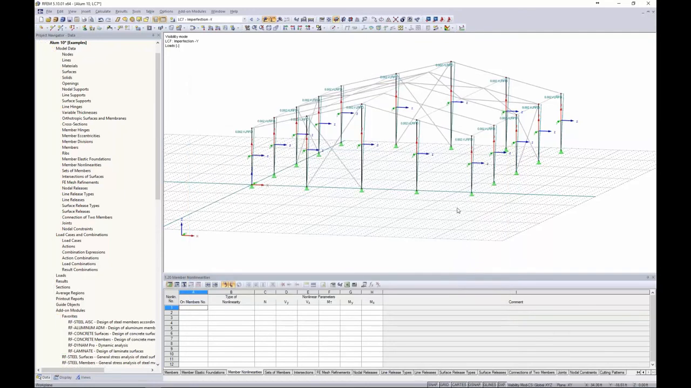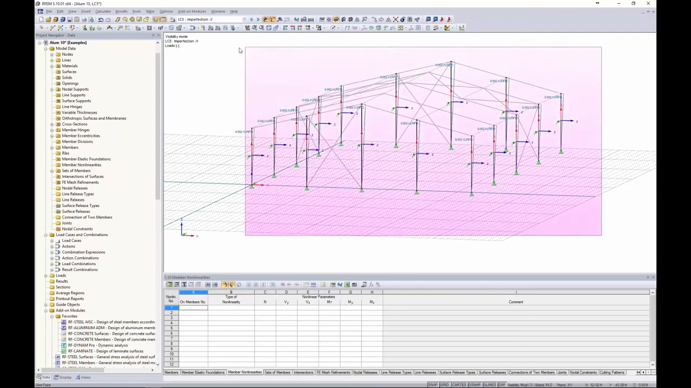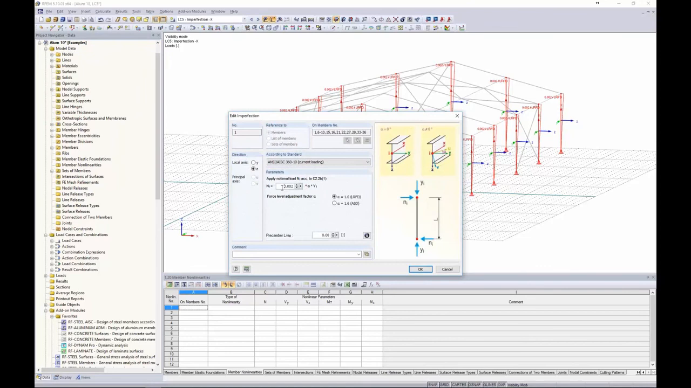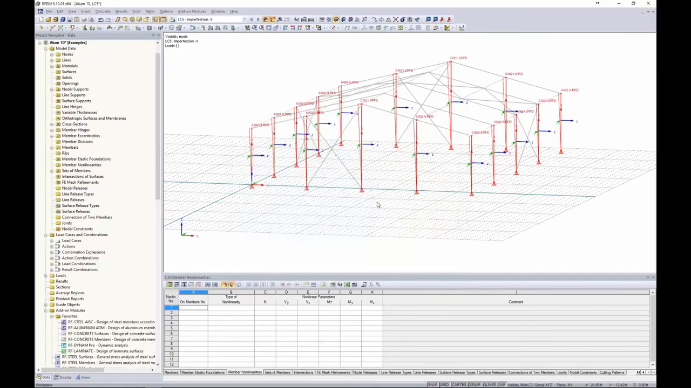Okay, so going back to RFEM, we use our drop-down box here to select imperfection negative X. Remember, it copied the same imperfections. We have it in the same direction, so we need to account for the negative out of plumbness now. So how do we do that? Well, we can highlight all of our members, double-click on this imperfection, and simply put a negative in front of our 0.002. It's as simple as that.